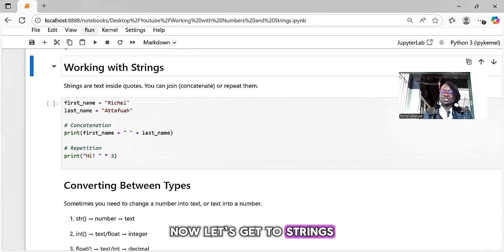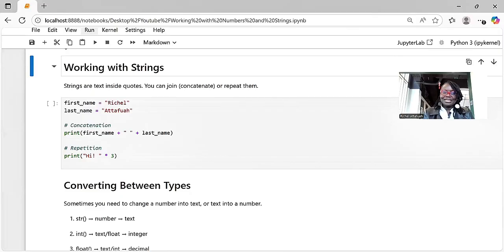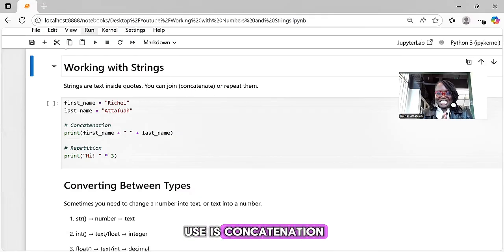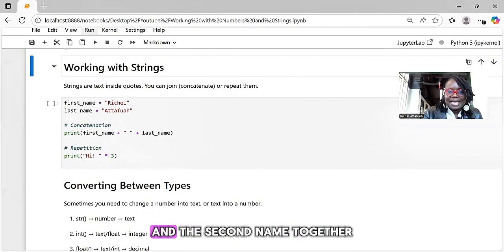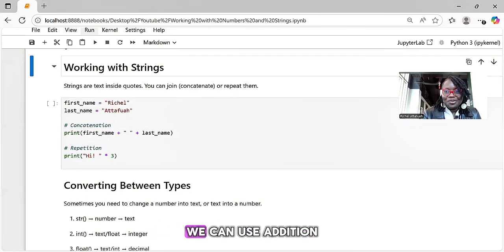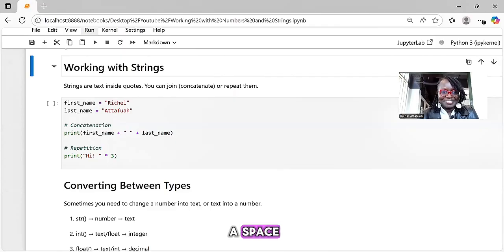Now let's get to strings. So with strings, how then do we put strings together? The right word we use is concatenation. So how do we do that? So here we are trying to put the first name and the second name together. We can use addition, as you can see here. So we are saying put the first and the last name together, but separate them with a space.